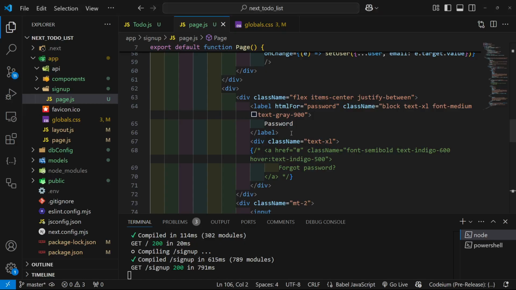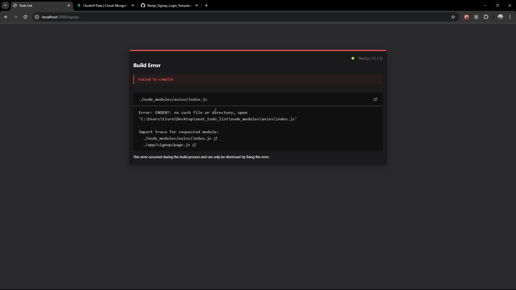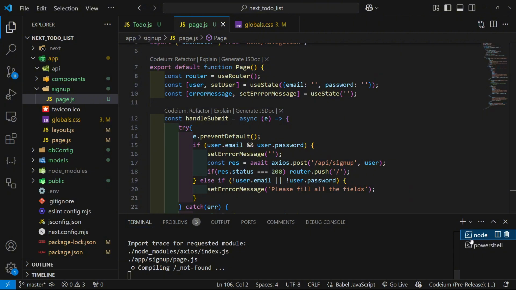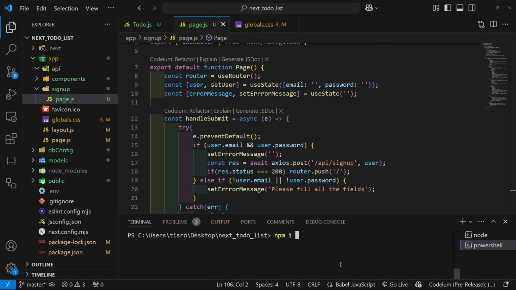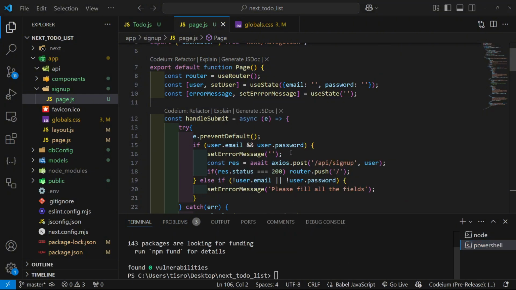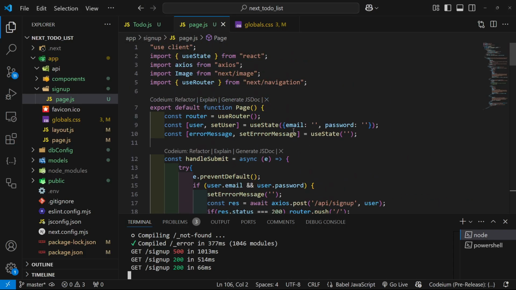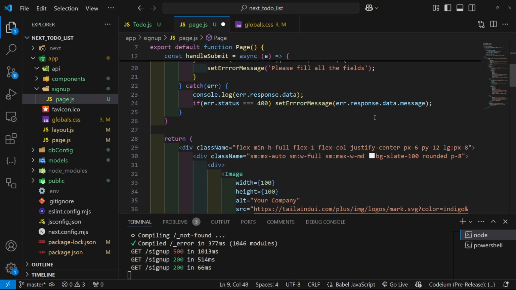And there it is. And so we're going to go back and we're getting an error, and it's something to do with Axios, as we can see over here. So what we're going to do is go in here and run npm install Axios, which should solve the error. So let's reload. And now we're back. So sign up to your account, email address, password, and we're actually missing the name. So let's go ahead and add it in here.